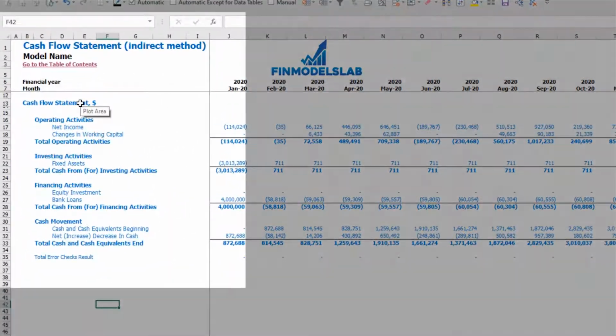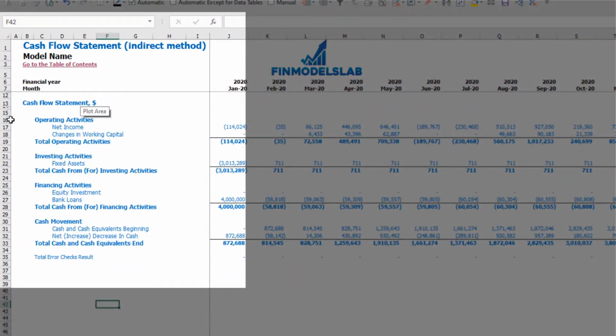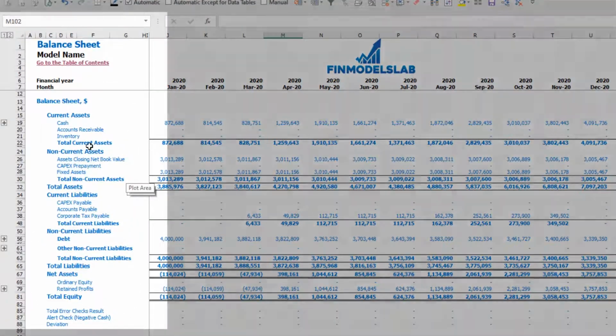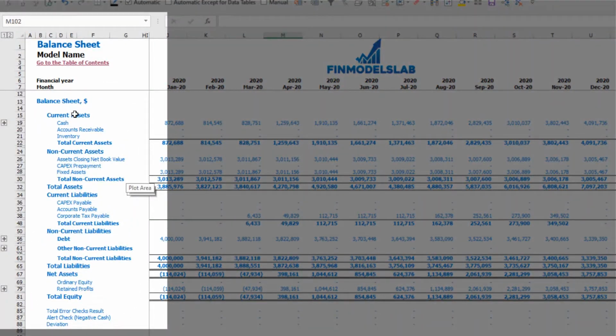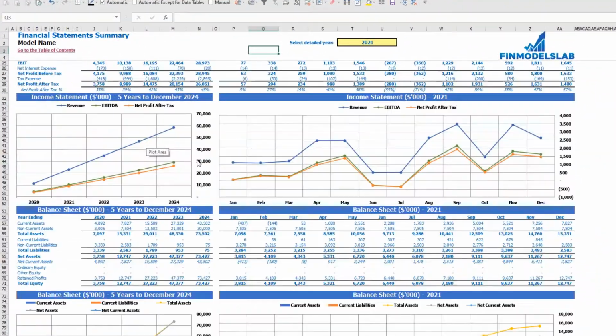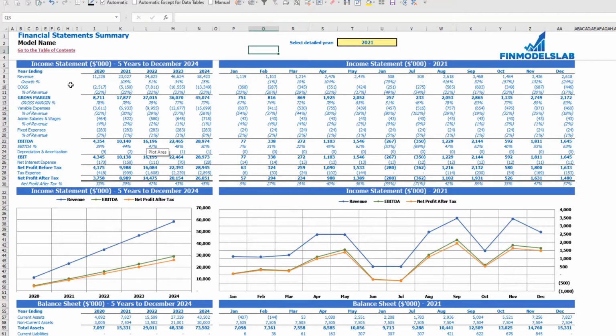The same information you may see on the cash flow statement in a direct method, operating, investing and financing activities, but in more collapsed form. Just easier to see the information here. And the balance sheet will show you the breakdown of your current assets, non-current assets, current liabilities, non-current liabilities and equity by its subcategories. The summary of 3 statements you may find on the financial statement summary tab.